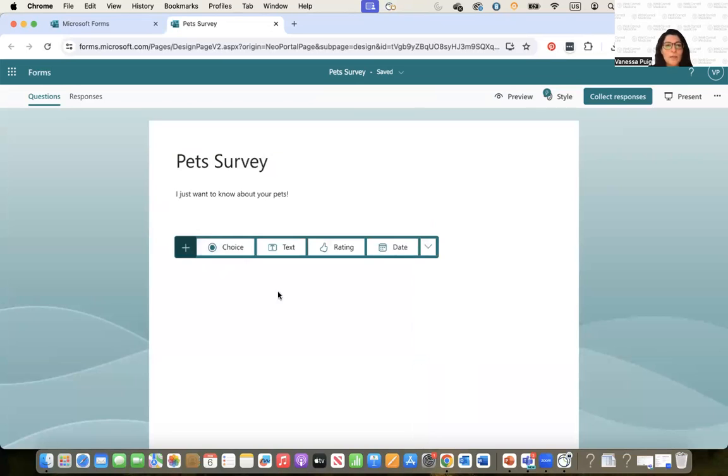So let me start there. When I click add new, all of these options show up. And if I click this arrow here, there are more options. So these are all of the question types that are available within Microsoft Forms. So there's about what, 9? Okay. And there's also the ability to add sections.